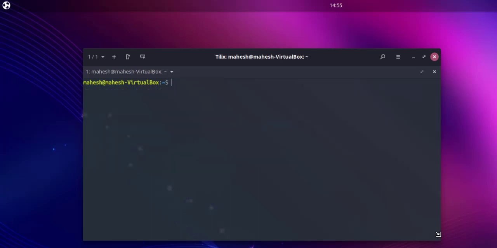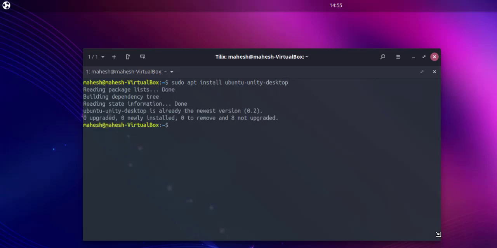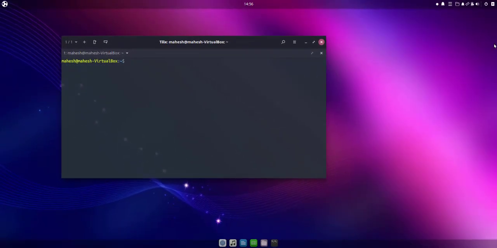Okay, next thing would be type in sudo apt install ubuntu-unity-desktop. Okay, now I already have it installed, so if I run this it should tell me 0 to install and nothing to upgrade except the previous apt update upgrades. Okay, so what I can do from here is that once this package is installed, I will simply log out.